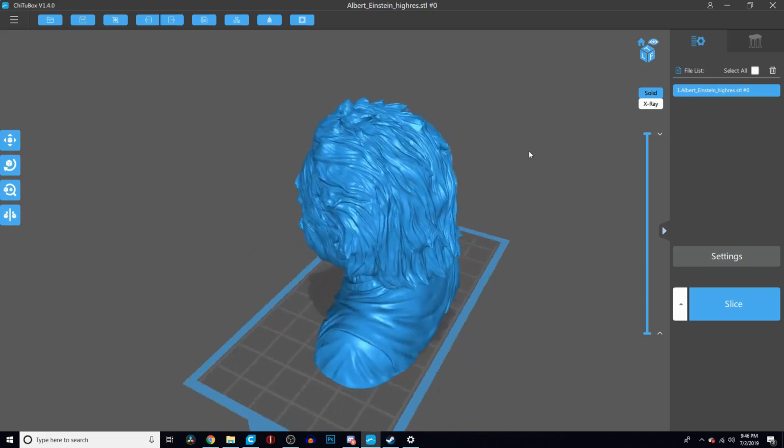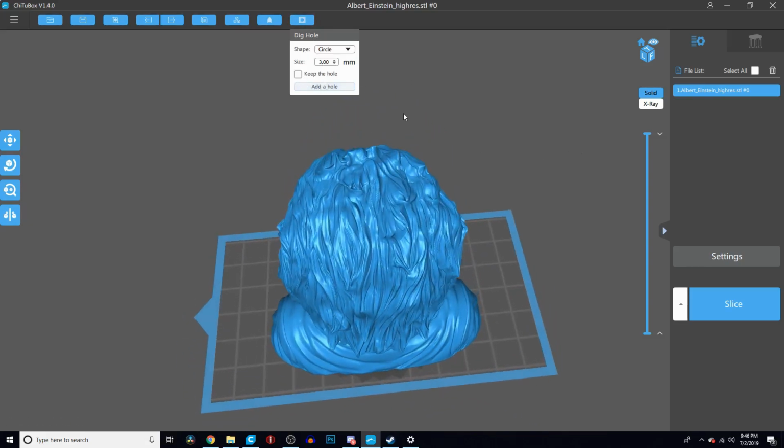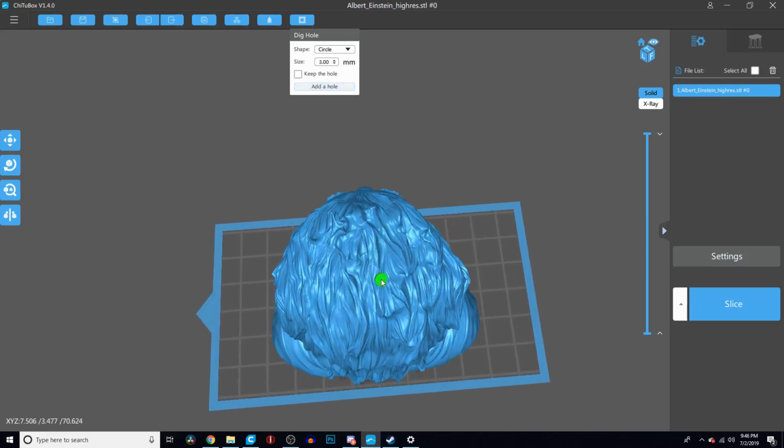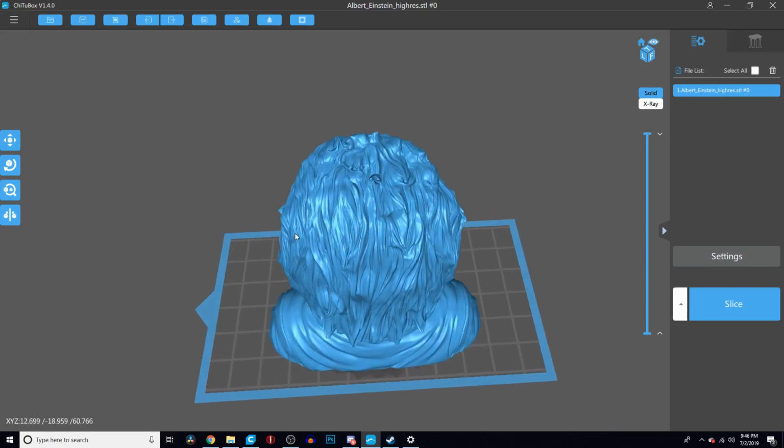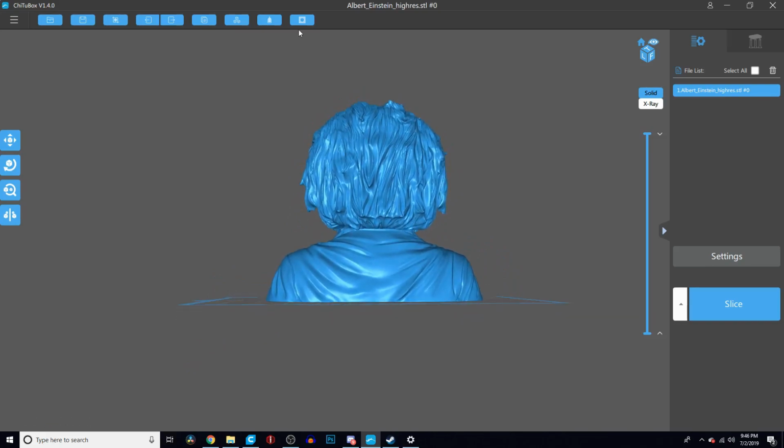In my situation, I've never needed to do that, and in order to prevent the risk of it printing that little plug and having it fall into my vat, I just go ahead and uncheck keep the hole. So you will, in some situations, depending on the model, have to create more than just 2 holes. In this model, since it's just one big open chamber, 1 hole on top of the head and 1 hole on the bottom is going to be more than sufficient.